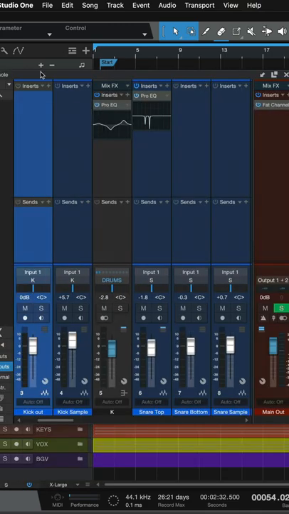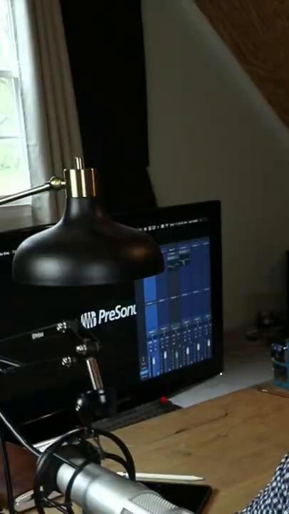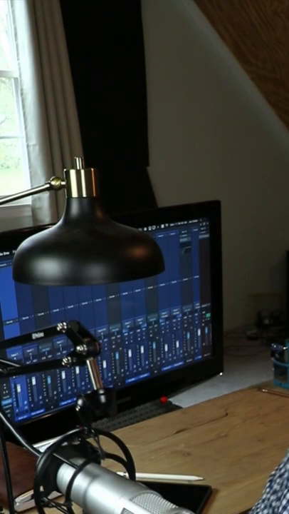So once it's detached, I can drag it over to another screen. I can make it nice and big, and now I have my arranger on one screen and my mixer on another. Beautiful.